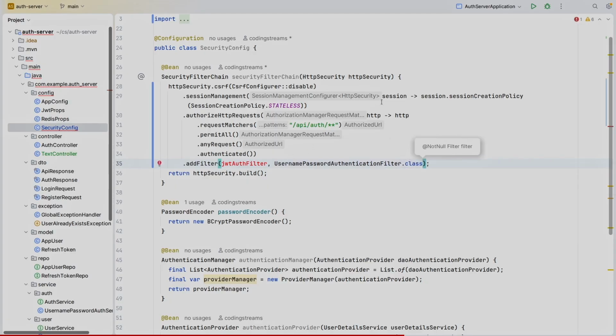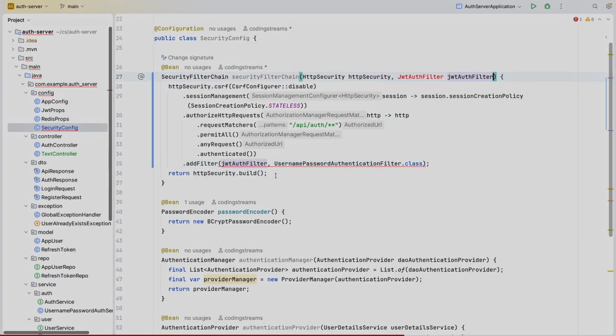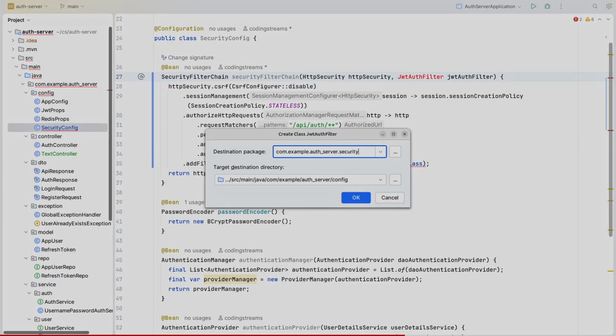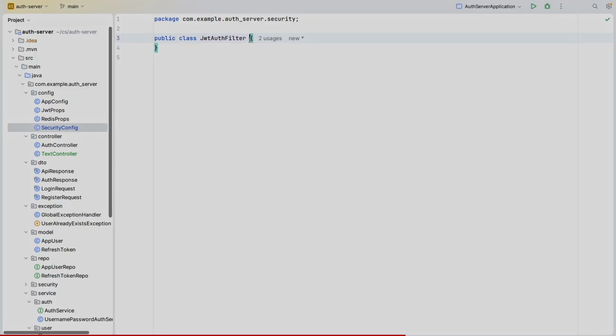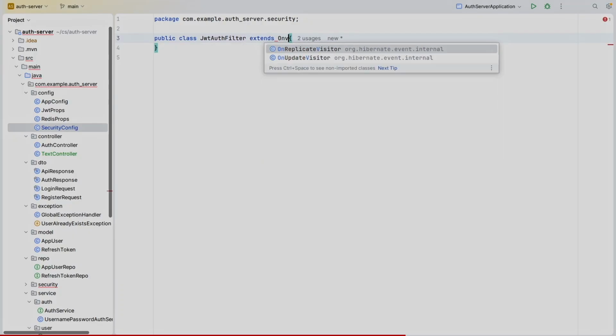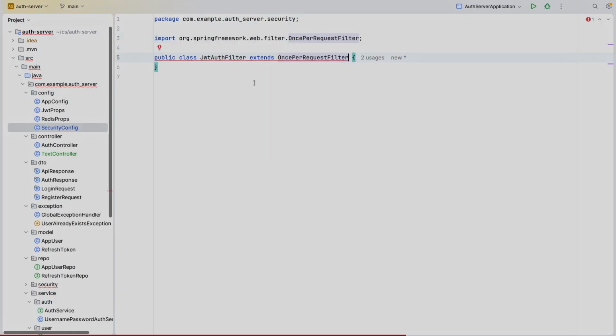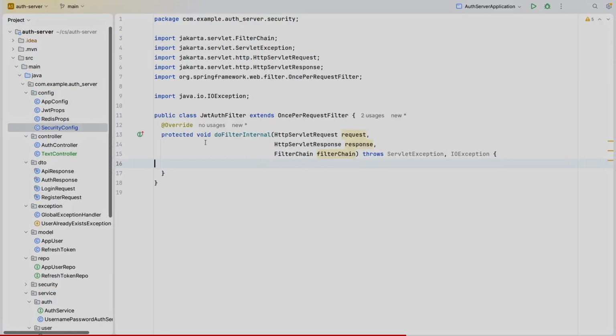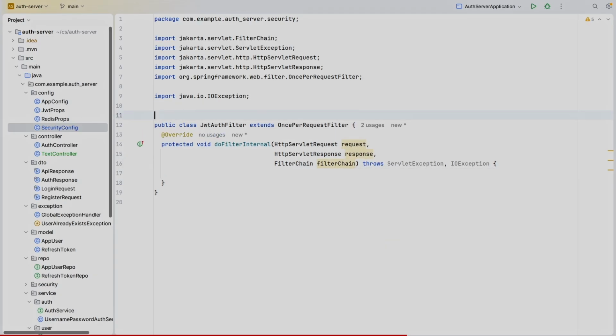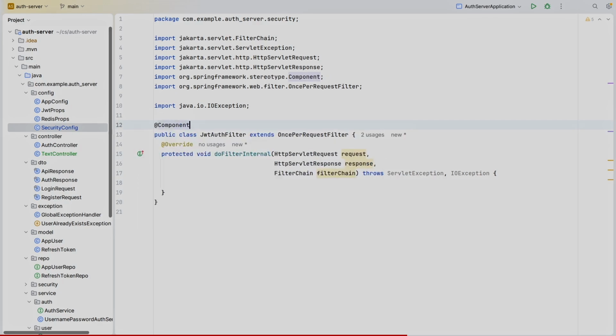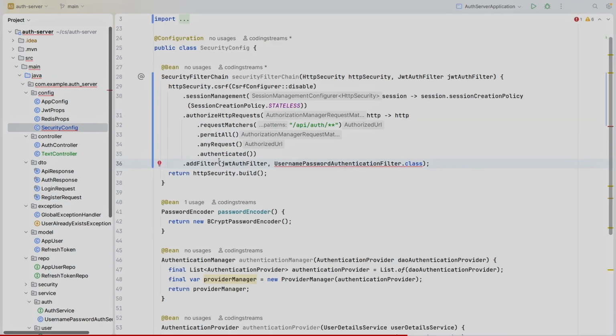Okay, now let's add this filter as a dependency. Okay, now let's create this class. So we are going to create one security package, and inside that only we are going to create this filter. Now this JWT authentication filter is going to extend the once per request filter. Okay, now over here we will get one method, that is the do filter internal. So we will get access to request, response, and the filter chain. Right, now let's make this a component so that we can inject it wherever we want. Okay, so we have to use the add filter before method.